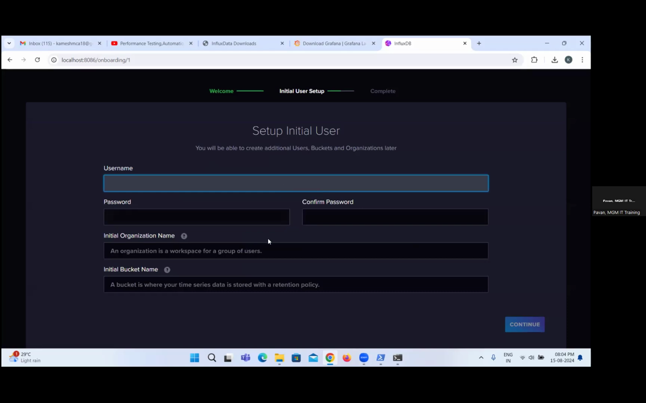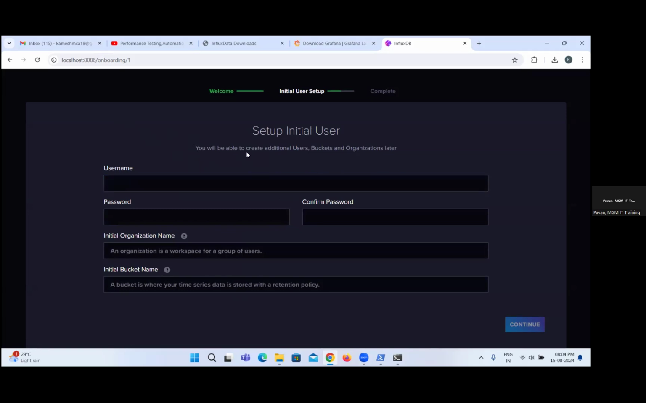Read the description. Set up initial user. You'll be able to create additional users, buckets, and organizations later on. Let me highlight that statement. So what is it saying here? First of all, it is asking you to set up an initial user, and you will be able to create additional users, buckets, and organizations later on.